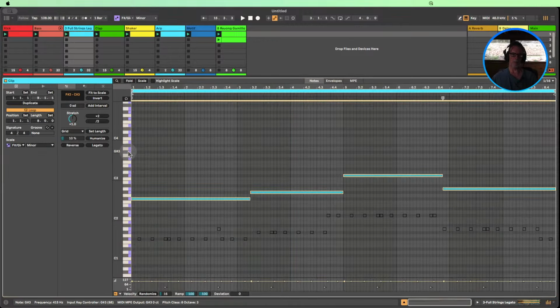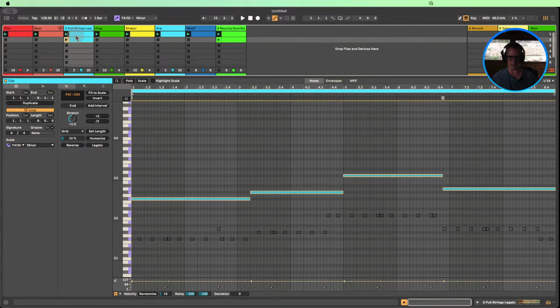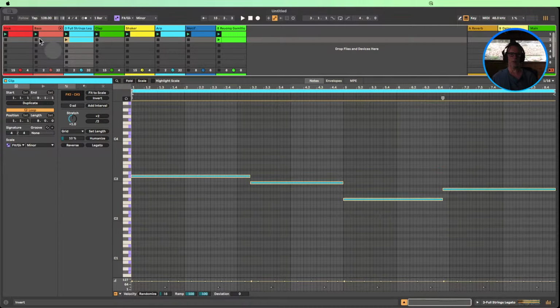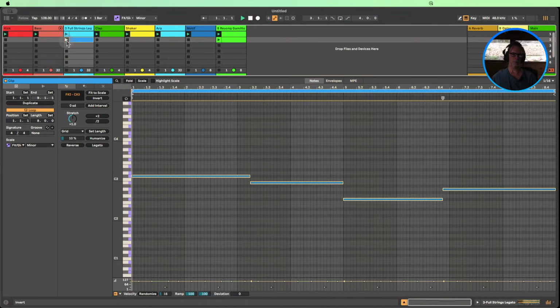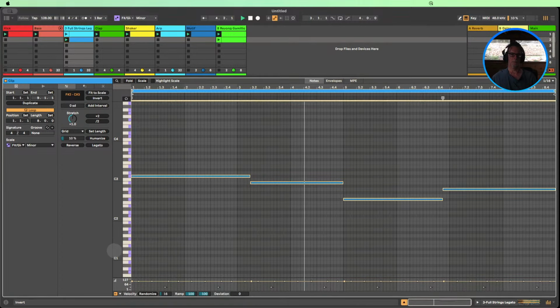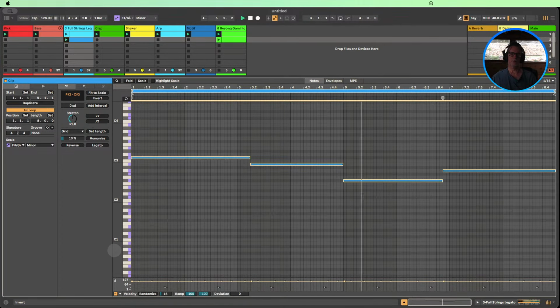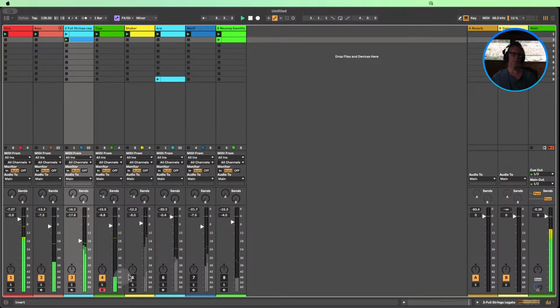So let's grab the notes here. Let's duplicate this clip on the strings, and on the duplicate here, let's invert it. So it's going to go the opposite way to the bass on this one, and see what that sounds like. Nice. There we go.